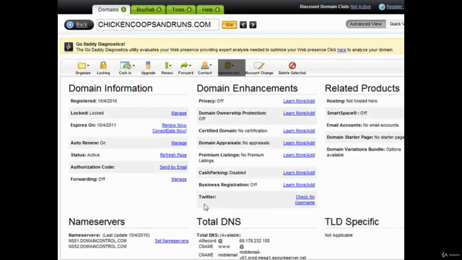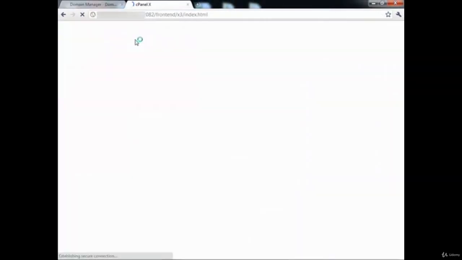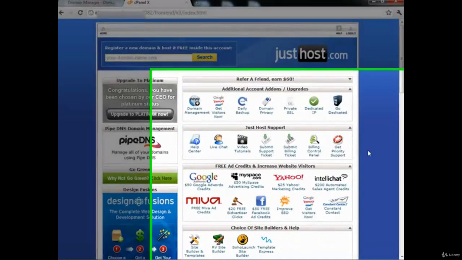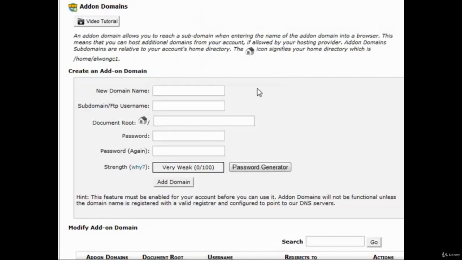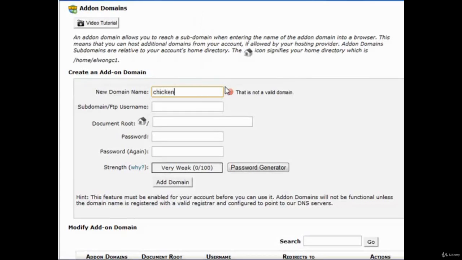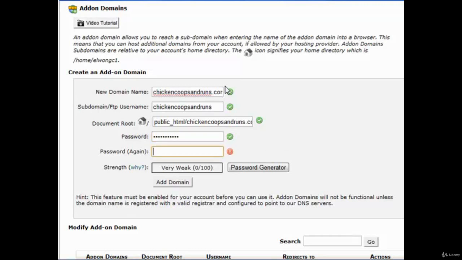effect. The next thing you'd want to do is head over to your cPanel and select the Add-on Domains icon. Next, enter the domain you want to add to your web hosting provider at the domain name field. In our example here, it is chickencoopsandruns.com. Then, enter your password access for this domain and click Add Domain.